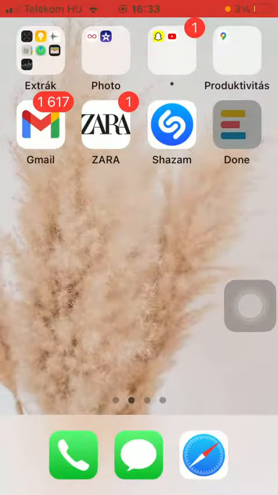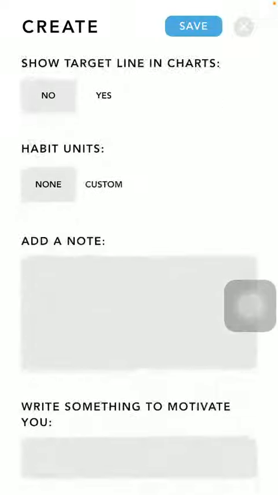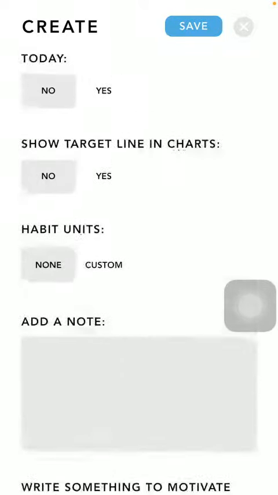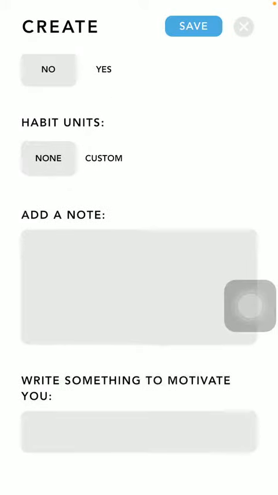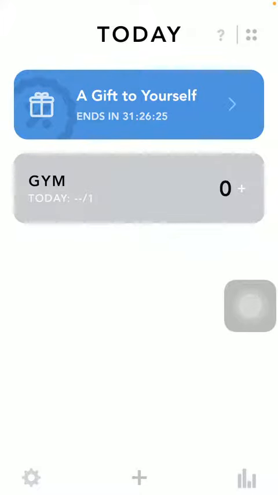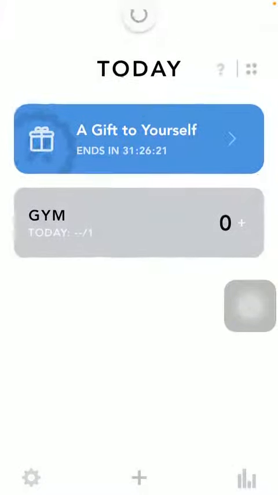So by going back you can save this new habit, but you can also add a note to it or write something that will motivate you in order to start doing your new hobby or habit. So if you are done with these steps, all you have to do is tap on the save button at the top of the screen, thereby saving your new habit that you can see at your home page.